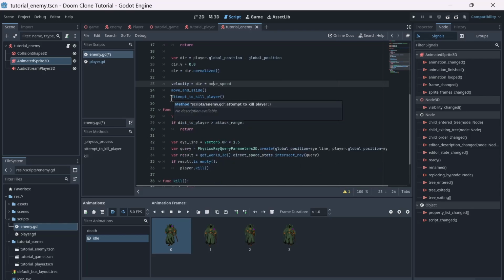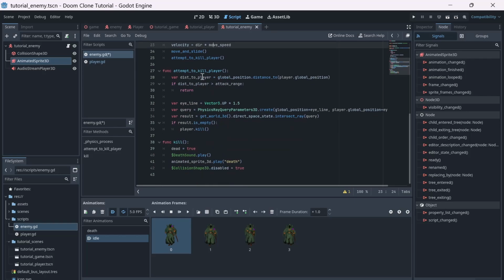And then we're going to call this method attempt to kill the player. This is what actually tries to trigger the death screen for the player. So in that method, attempt to kill player, you need to get the distance from the enemy to the player, because that's going to determine the range at which that enemy can harm you. And if it's within attack range, it does this other stuff. But if it's not, then it does nothing.